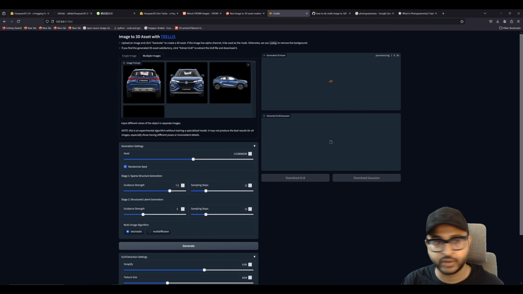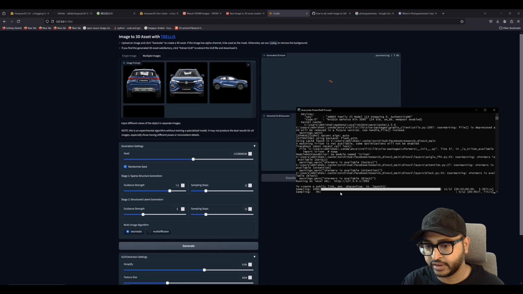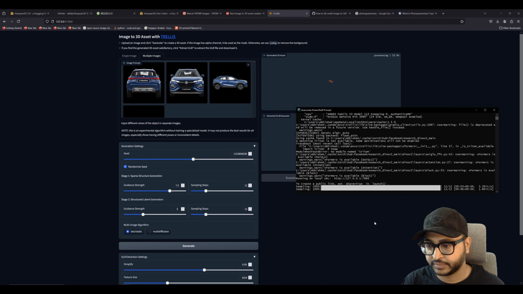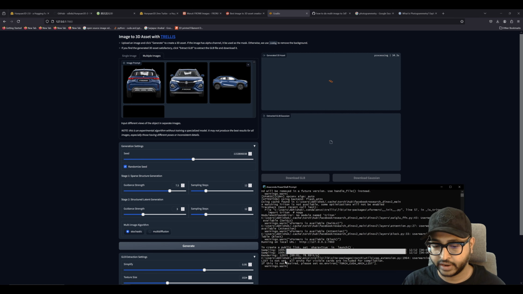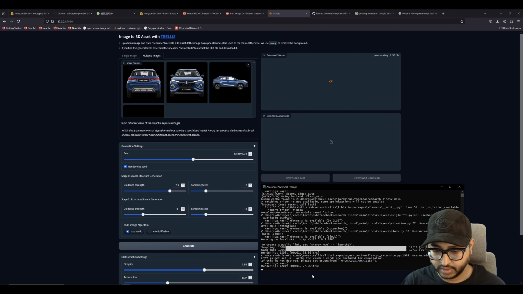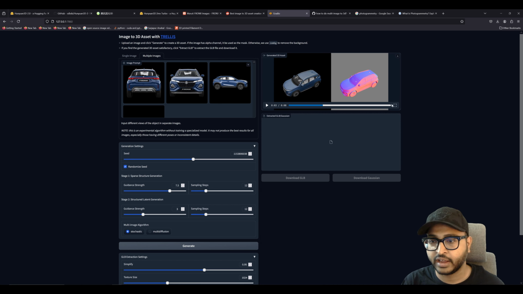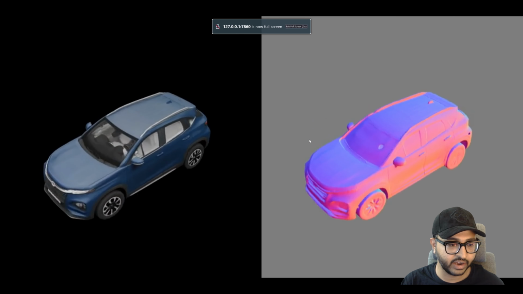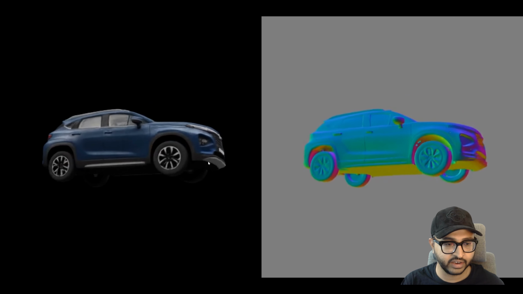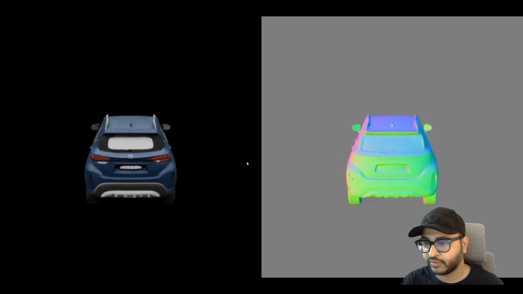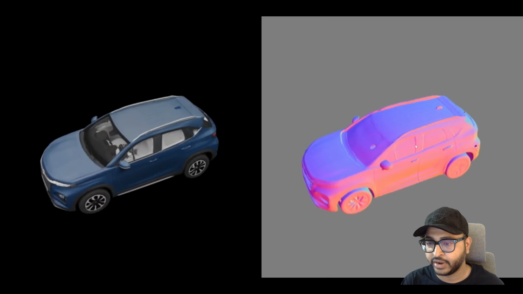If you see now, it's processing. This is running locally, so you can see it here. Sampling steps are 12. It's rendering it now. Okay, so this is how the car looks. This is the generated 3D asset of how the car should look. I can go full screen, and you see it is close enough, at least close enough for a 3D print. You can always add more details, remove more.